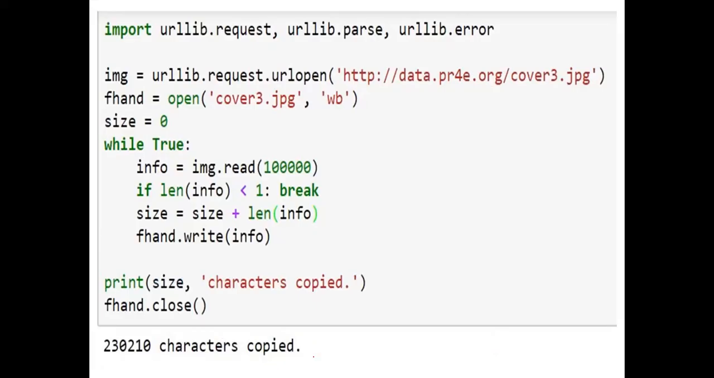This is the last program in this video, so just concentrate for some more time. Again, I import urllib. I establish the connection and open this URL, which is the image. I create a file called cover.jpg on my local machine, which is opened in write mode. It is a binary file. I take another variable, size, which is not needed, but if you want to see how many characters are copied, we use this variable size.